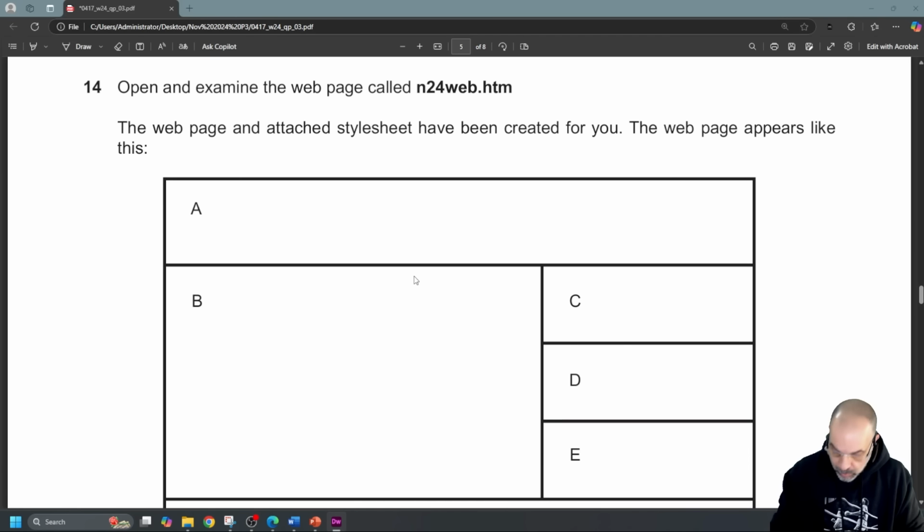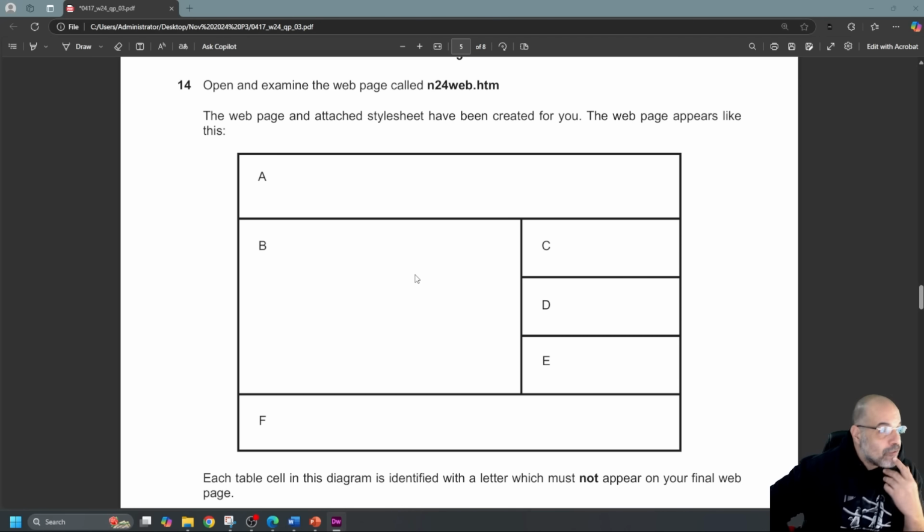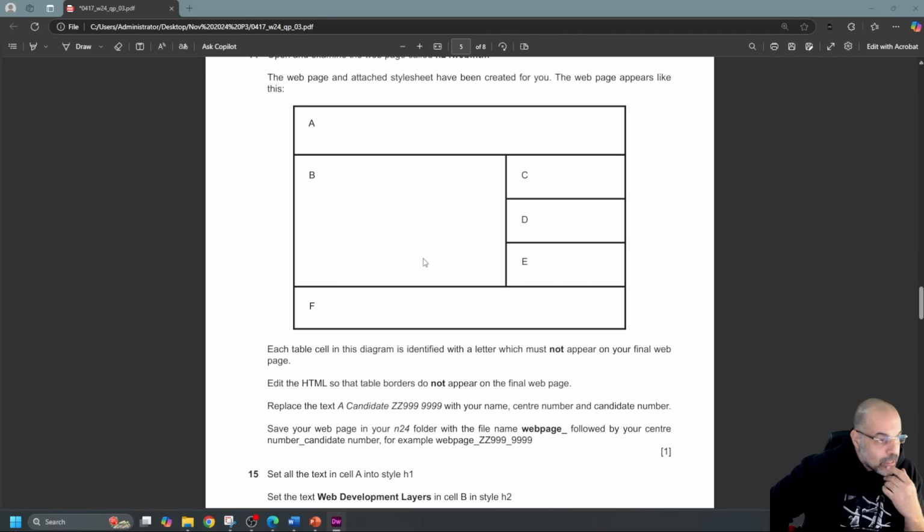Okay. Now it says open and examine the web page n24web.htm. The web page and attached style sheet have been created for you. So a style sheet has already been attached. The web page appears like this. Each table cell in this diagram is identified with a letter which must not appear on your final web page. Edit the HTML so that table borders do not appear on the final web page. Replace the text a candidate that with your name, center number, and the candidate number. Save your web page in your N24 folder with the file name web page underscore followed by your center number, candidate number.